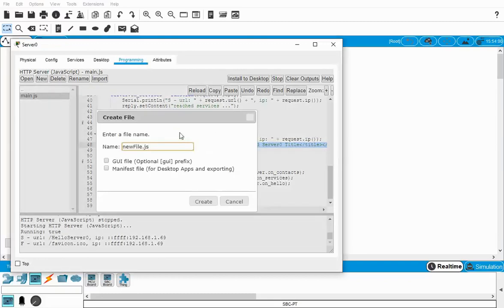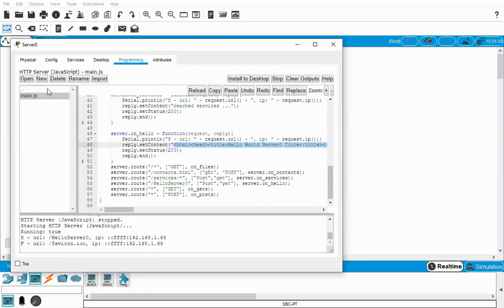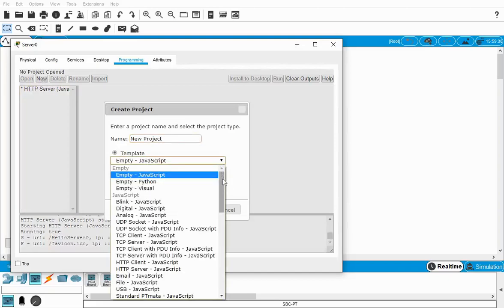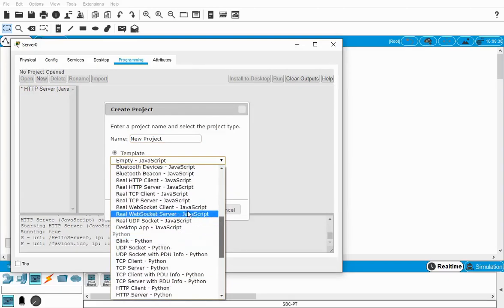Now let's take a look at some of the options here. I can create a new, I don't want to do that. I want to go up here. I'm going to create a new project, and I can look at the different templates. Some of the things that we can do, we're interested in anything that says real. We can have a real HTTP client, so we can actually access external web servers within Packet Tracer. We did our real HTTP server. We can have real TCP clients, real TCP servers, WebSocket clients, WebSocket servers, and real UDP sockets, right?